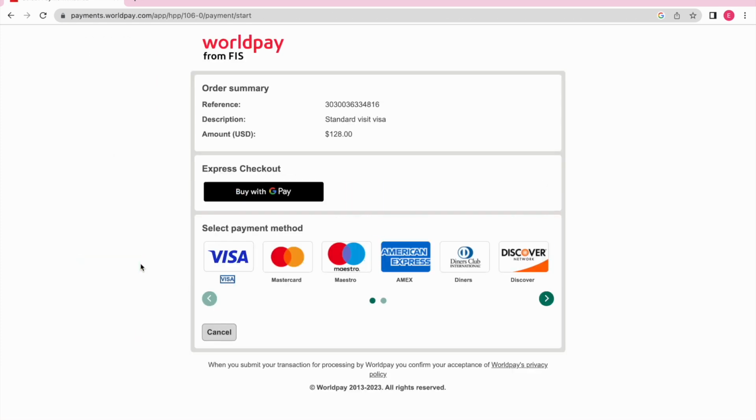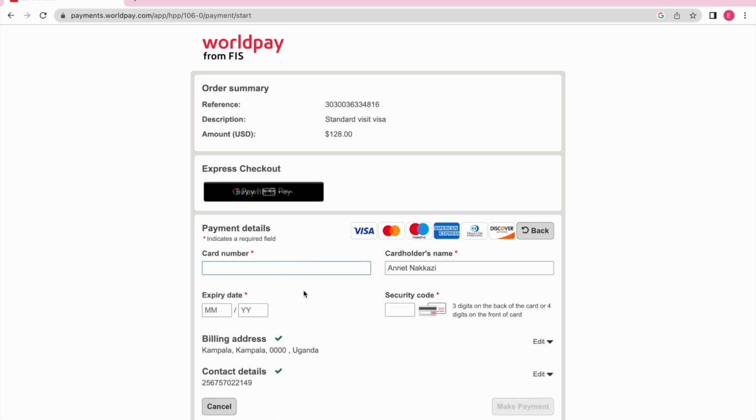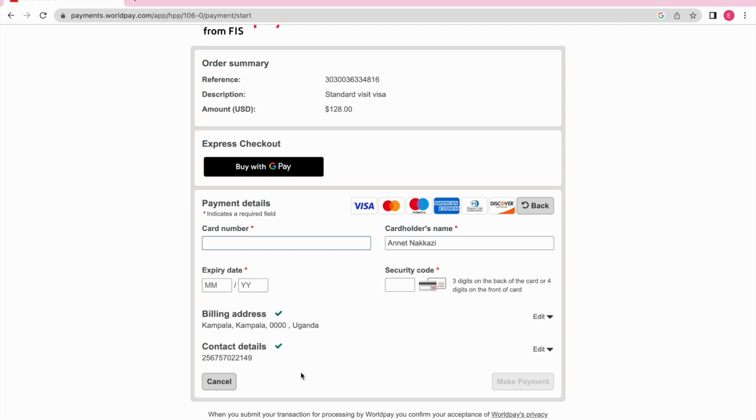Yes, and here you can choose anything, MasterCard. Normally go for MasterCard. So fill in the information here and make the payment. It's very, very easy. I won't make the payment because I don't have to do anything.